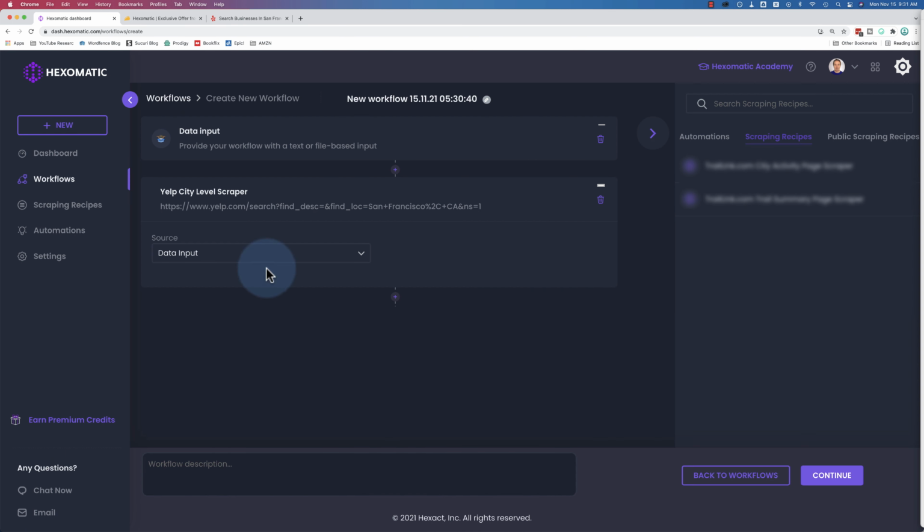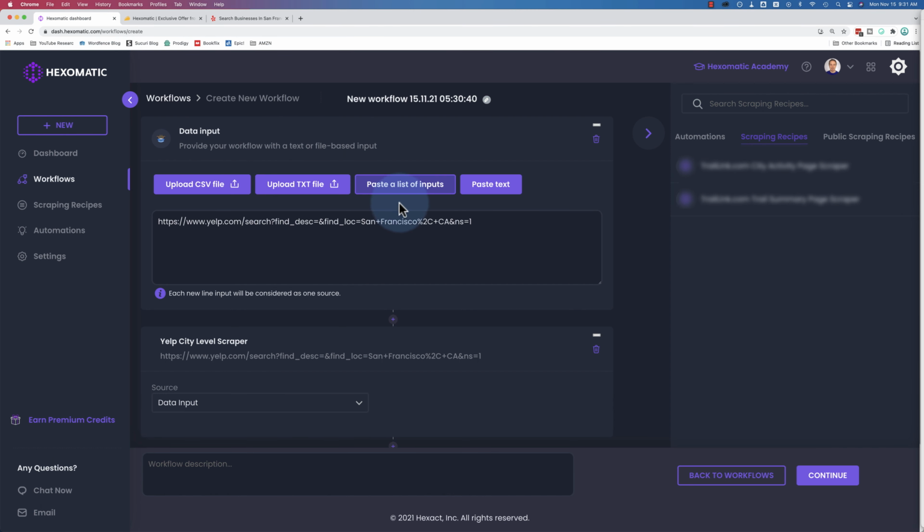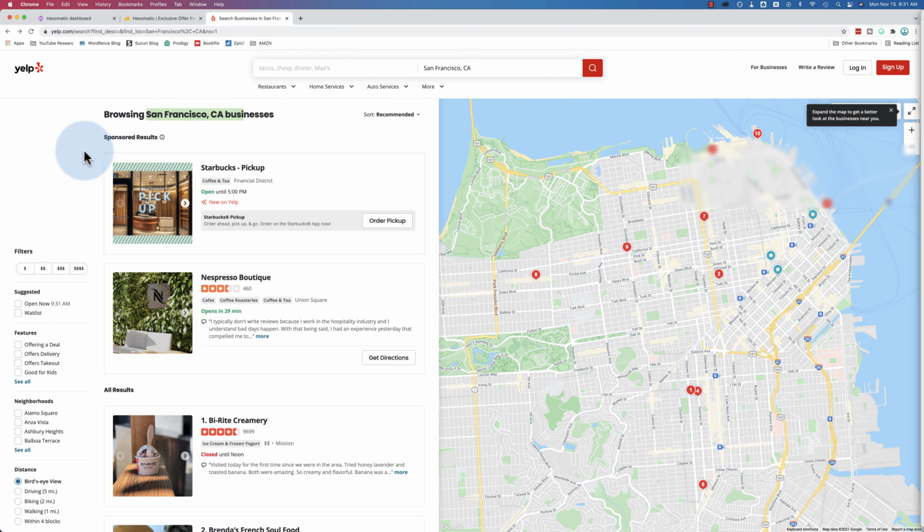This type of page is going to exist for probably every major city in North America or USA or wherever, but there's going to be a lot of pages that have structured data that we want that look just like this one. So we use this one as an example. We use that to build the scraper, and now in the data input field, we could paste in all the URLs for all the major cities on Yelp.